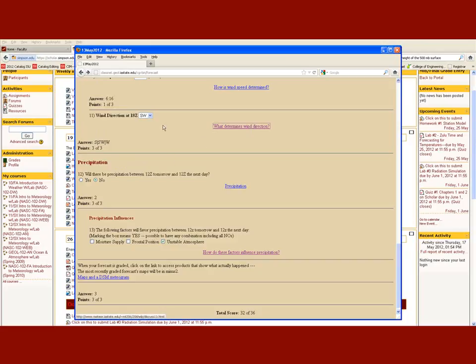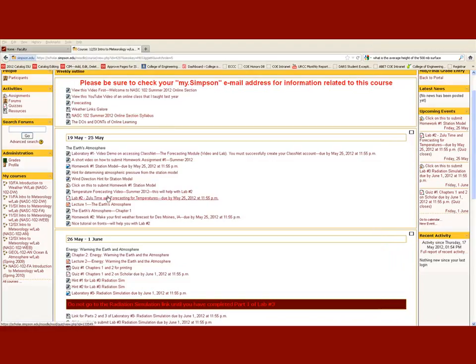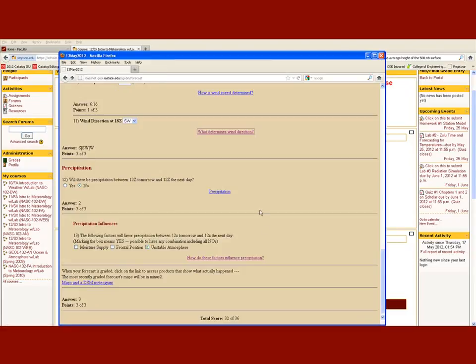Oh, by the way, for wind direction, I've got a nice little video here. A wind direction hint for station model. So if you go to this video, it will explain that to you. So I've got that for you as well. Let's see. I said there was going to be no precipitation. The answer was the second choice, no. Got 3 out of 3 there.